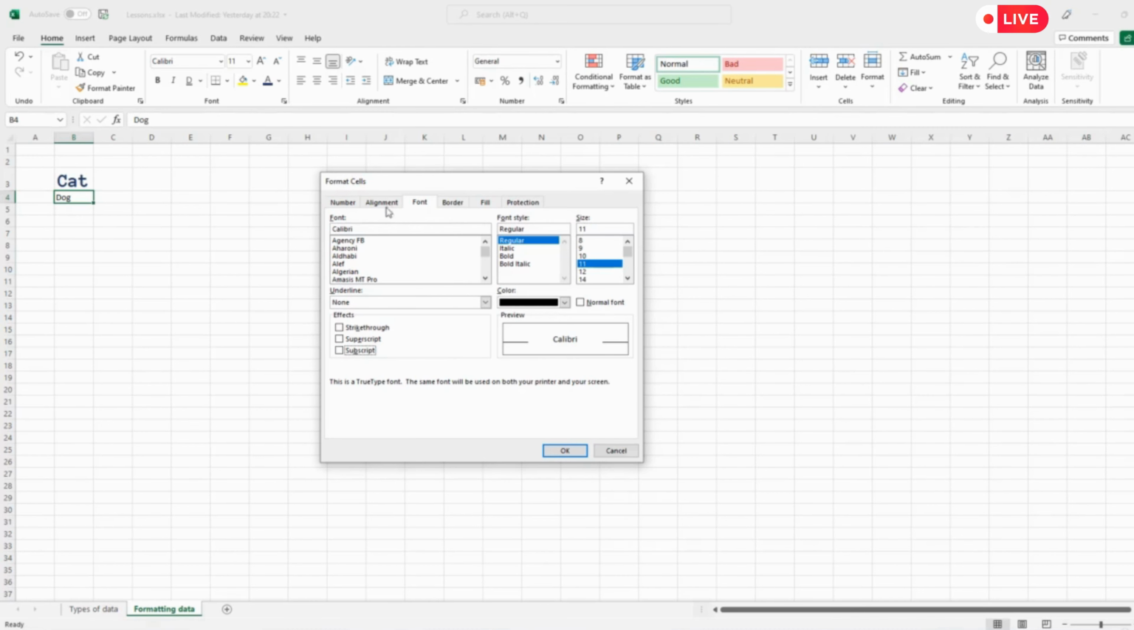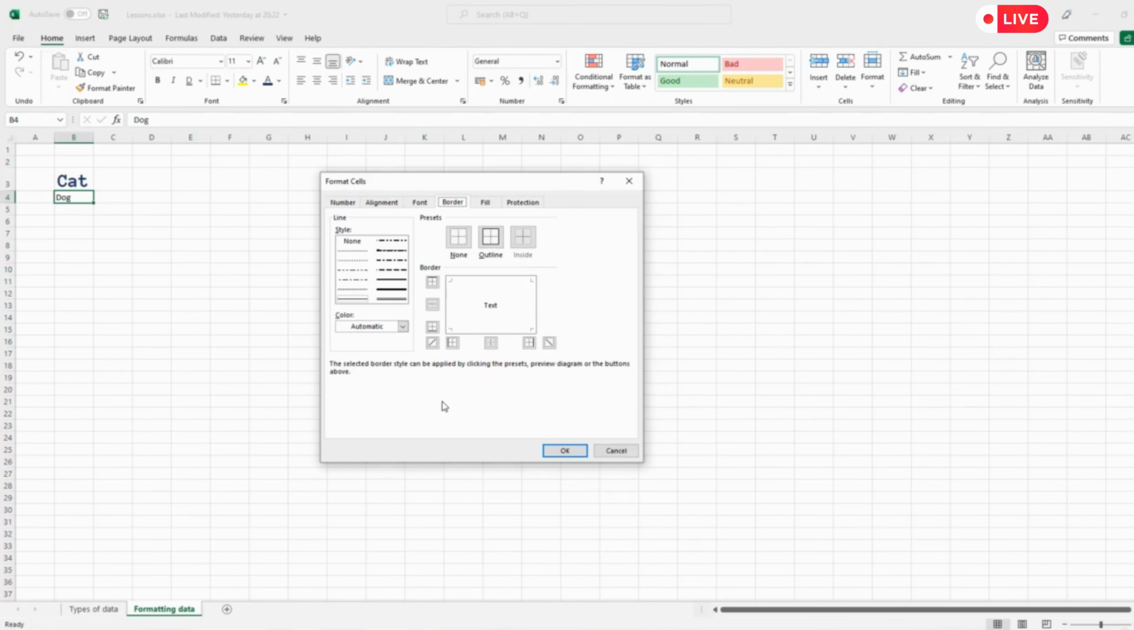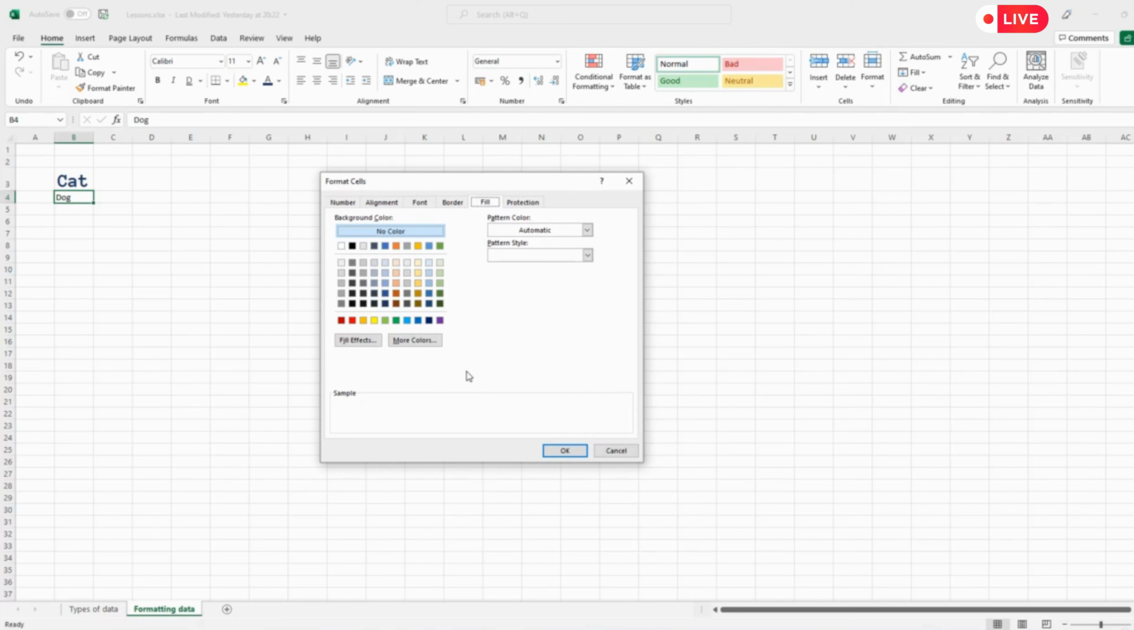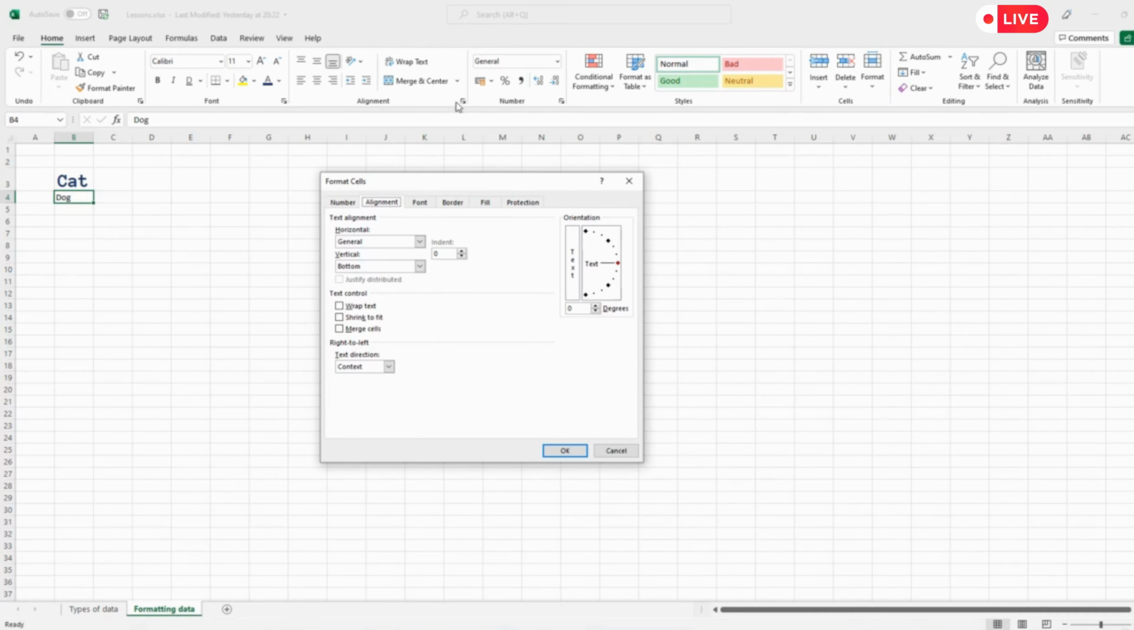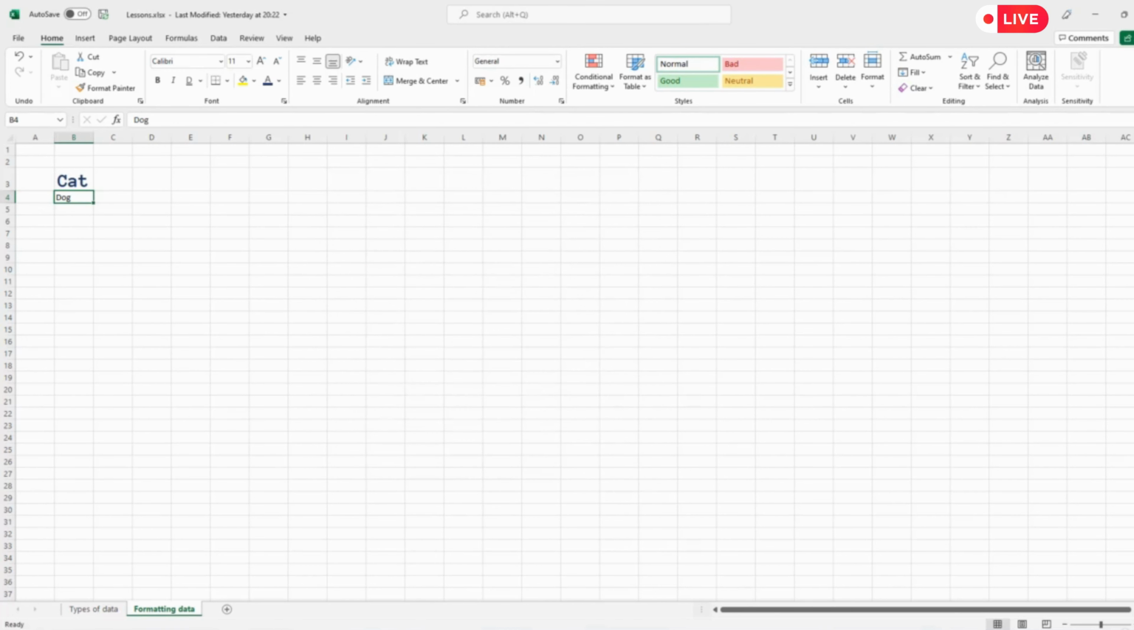You'll notice I have more tabs here, and these relate to some of the other things. We've got the border tool on the font menu, and there's the border tool that we saw before. We've got the bucket here, and that relates to this menu here. We've got the number, and we've seen that before here. And we've got the alignment, which is something we're going to look at in a moment. I'm just going to click cancel.